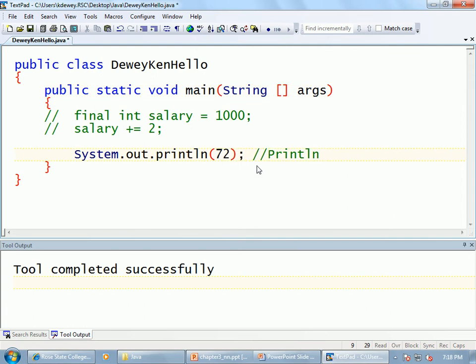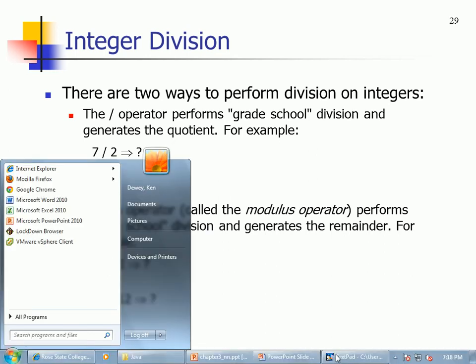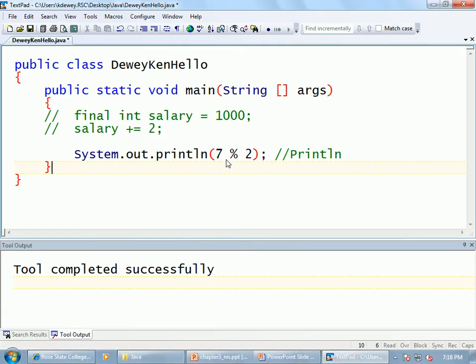All right. What about this guy? It's modulus. They talked about it here a little bit. The operator is called modulus. It performs grade school division and generates only the remainder. So when I run this, 7 modulus 2, what do I get? 0.5? 5? What's the remainder? I get 1. Remember when you did this? You did 7 and a 2, and so on and so forth.